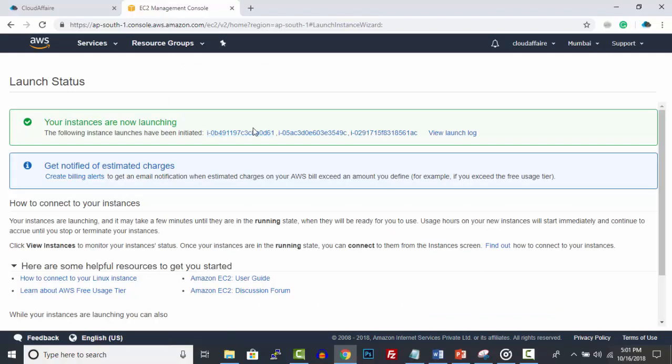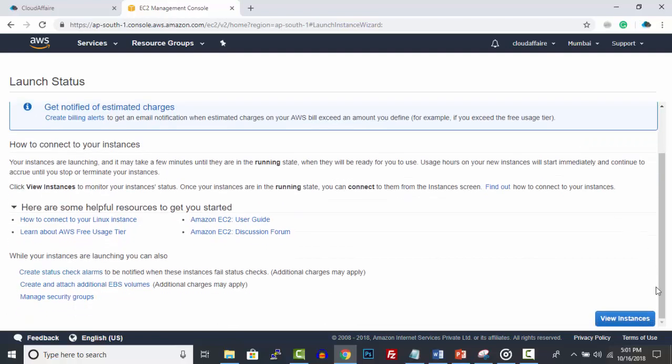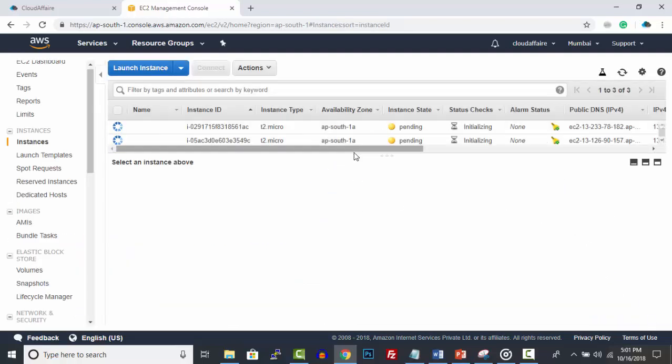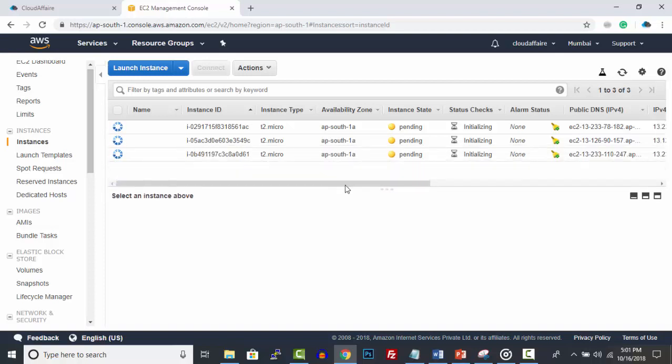One success message will be displayed. Click View Instances. 3 new instances have been created with different IP allocation and subnet.